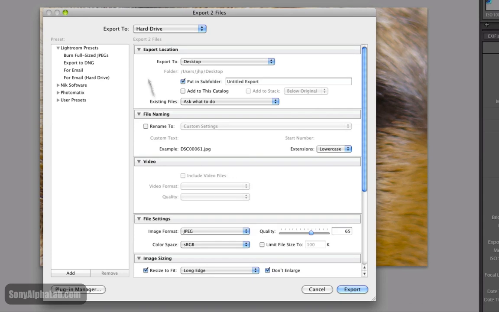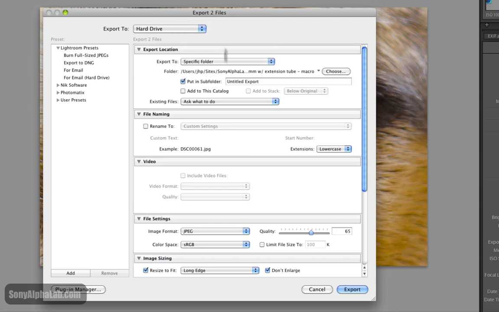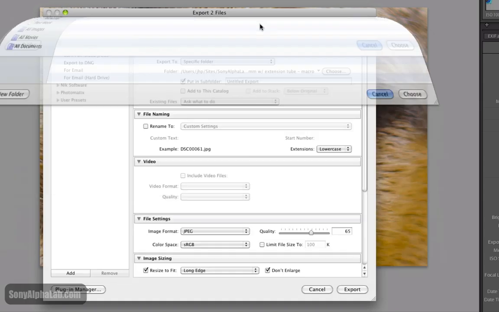The only difference is you're just going to have a few more options here, like this one, export location. So this is where you want to export it. Obvious places come up automatically, but I'm going to go to specific folder. Alright, and now I can choose. Here, actually, let me slow down.